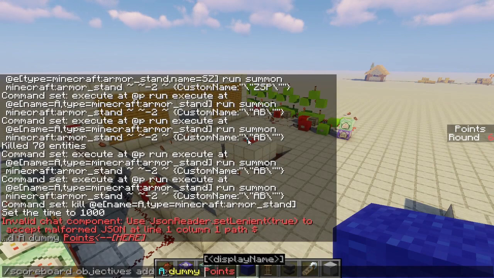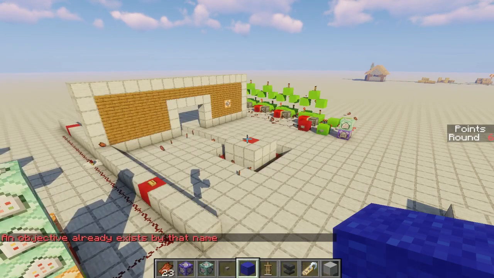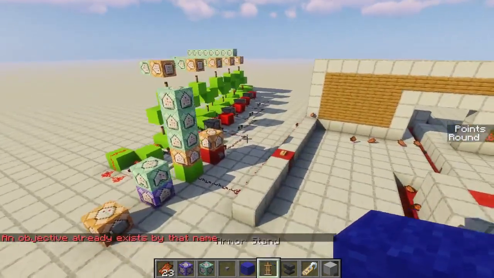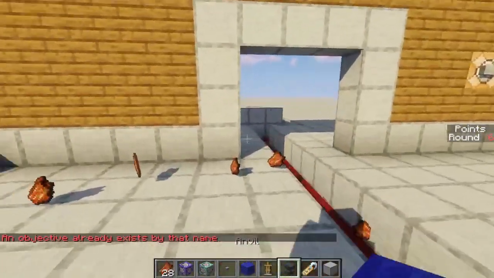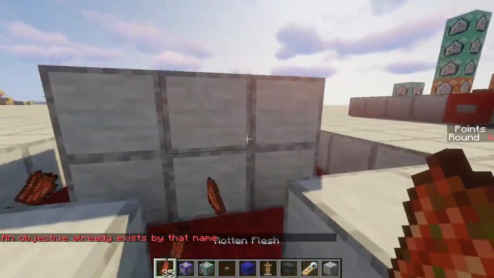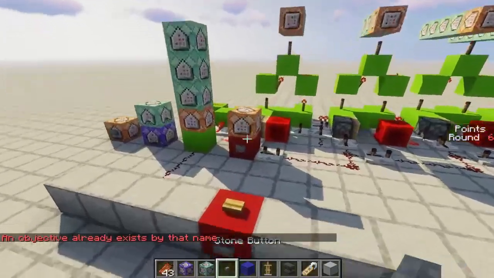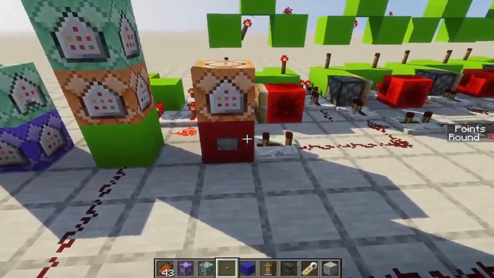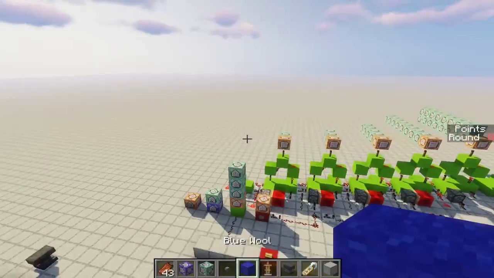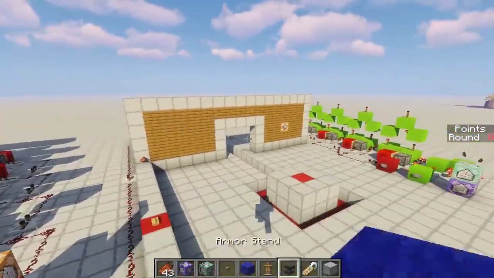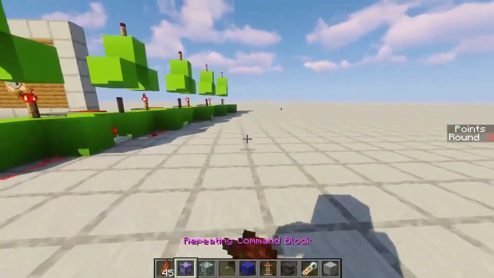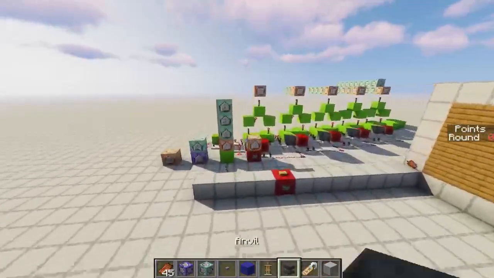Oh, and whenever you make a scoreboard, make sure that your name is in quotations, like that. But I already have it, so it's gonna say it already exists. And this is round 6 right now, so let me just reset that so it could be on 0.